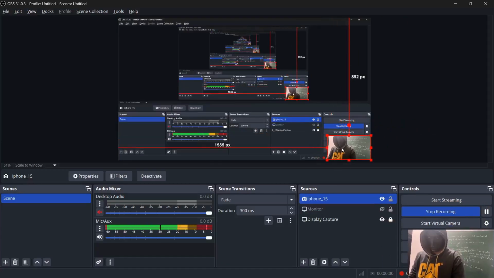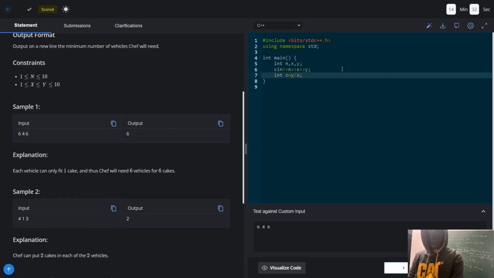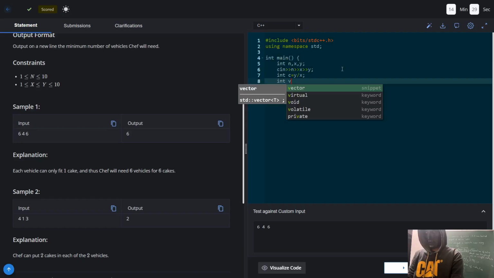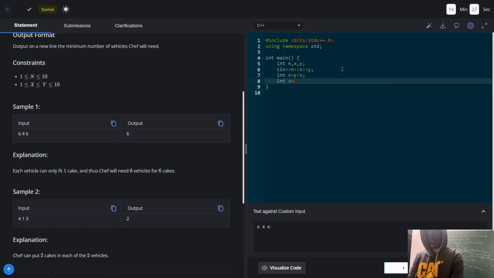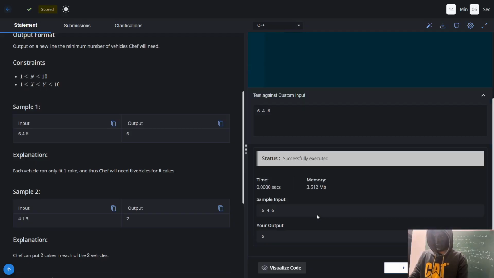Let's put this video in the corner and let me try to solve it. Now we have C as y by x, as I showed on the board, and let me call V the vehicles, how many vehicles we require. That is basically n by C, and if we find n modulo C to be a value greater than 0, in that case we need 1 more extra vehicle, and we'll display this vehicle count. Let's try to run it. We should be getting 6 for this case, and yeah, we are getting it.